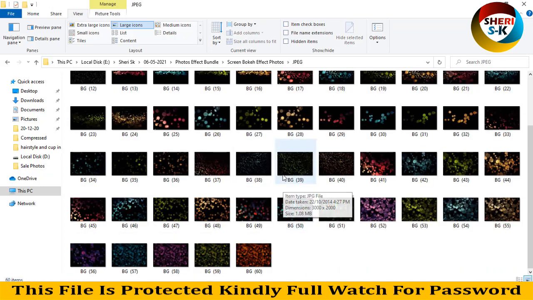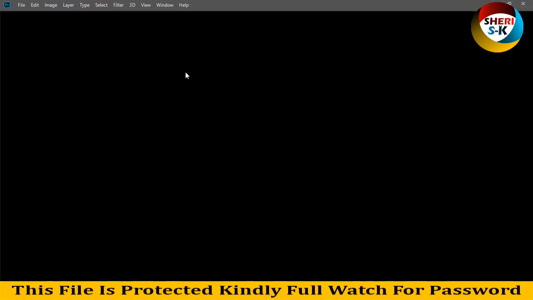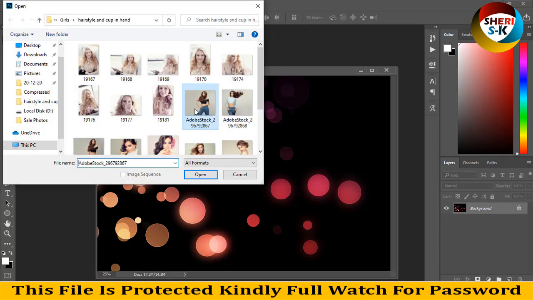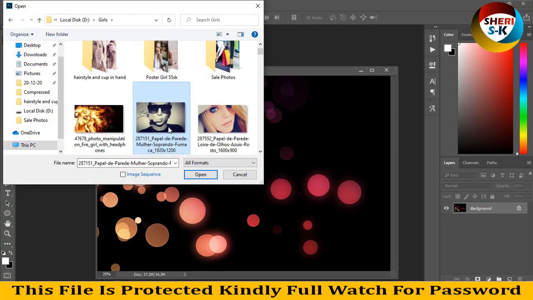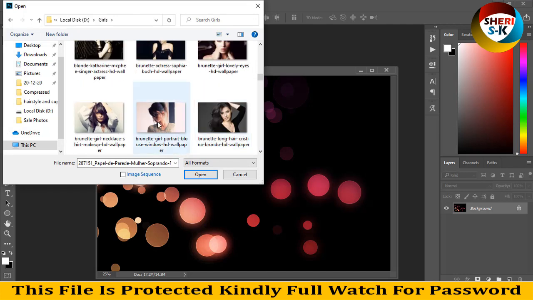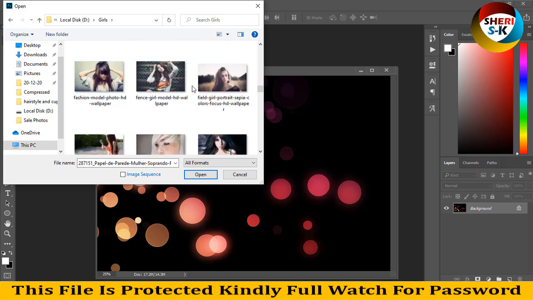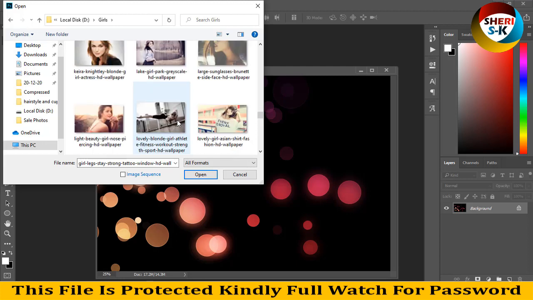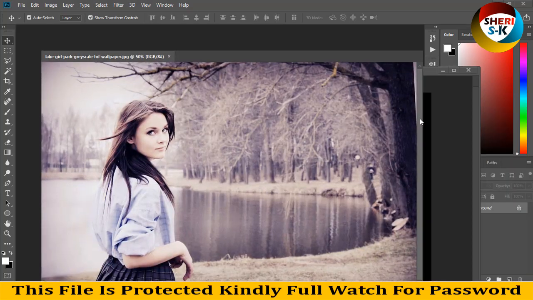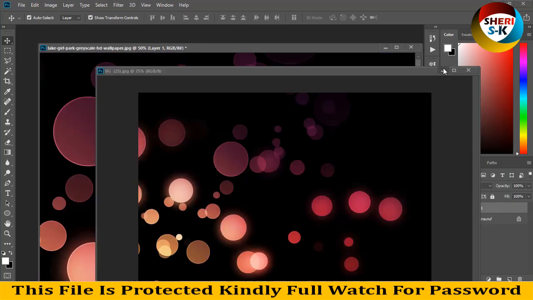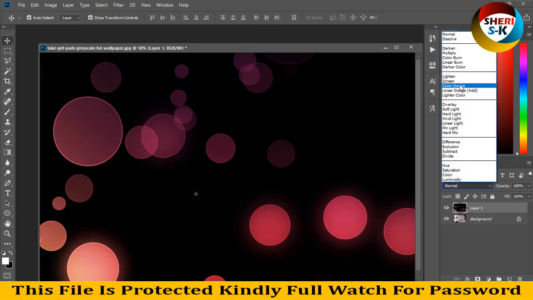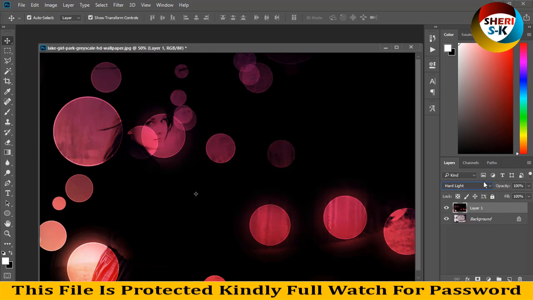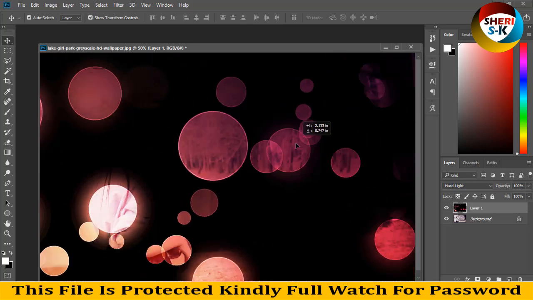For example, I drag it to Photoshop and I check the resolution of this photo, 3000 by 2000. Select any one, for example, like this. Drag there. Click on normal and then click on screen or overlay, depending on your own choice. Hard light. Oh, amazing. So you can do it better.